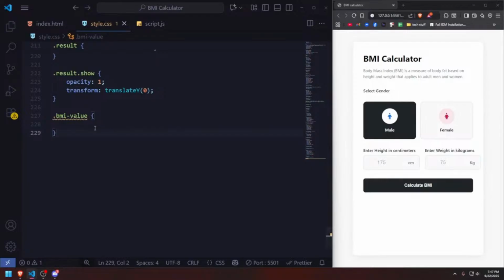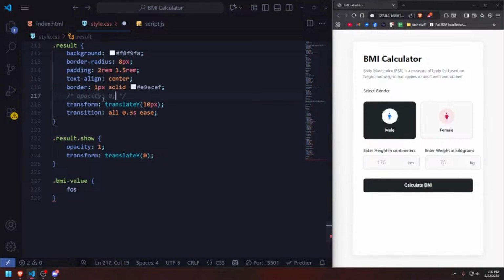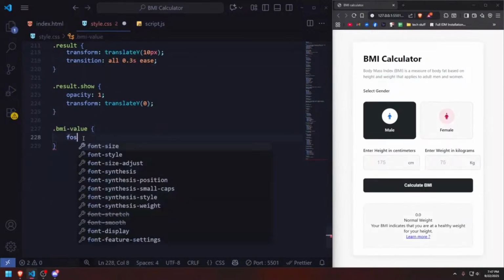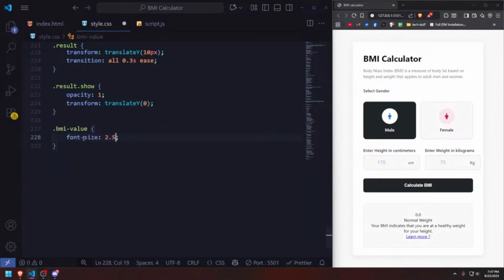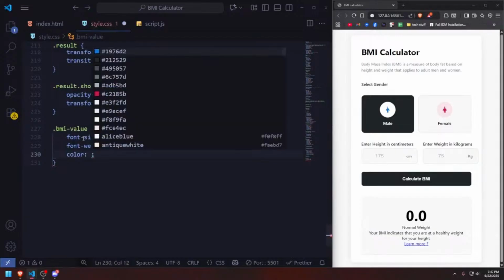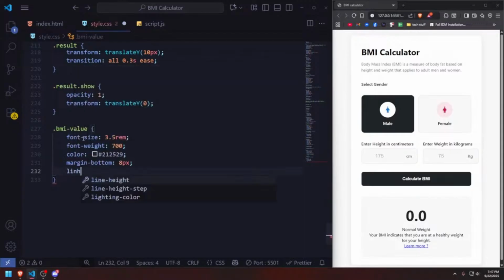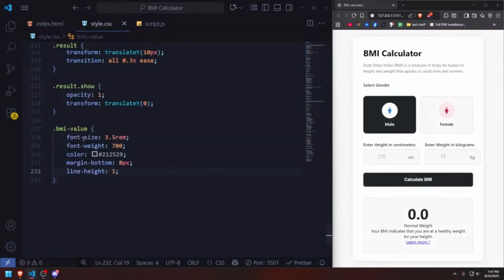Now here, for the BMI value, I'm just going to set the font size. First thing I need to do that. Now font size, I'm just going to set that to 3.5 rem, set the font weight to 700, set the color to our signature black, margin bottom set to 8 pixels, line height set to 1, just like that.